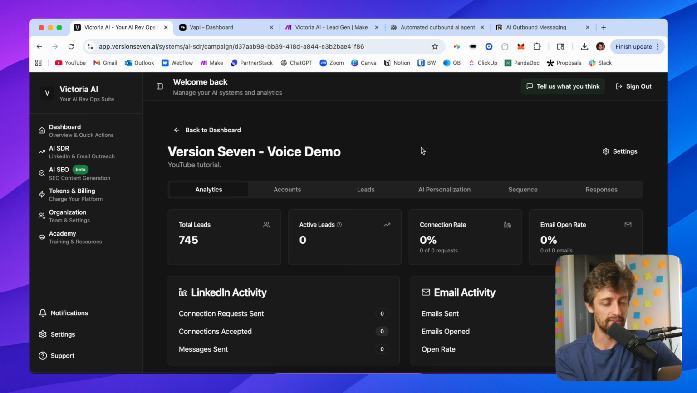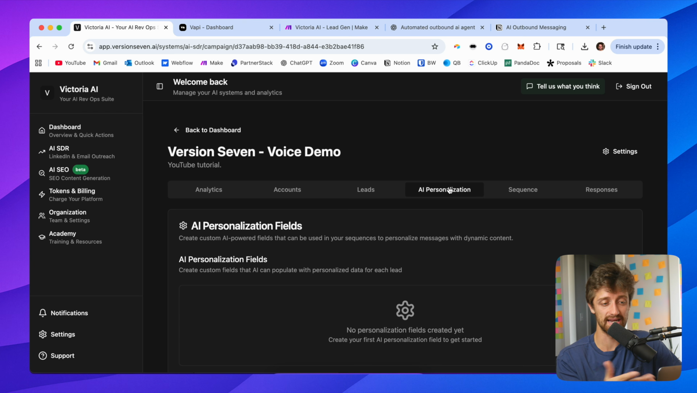Okay, so our leads are being uploaded. The next thing I'm going to do is come to our AI personalization fields, and we're going to set up our custom research fields that I was just talking about so that we can drop them into our sequence in the next step. So this will all make sense in a second.